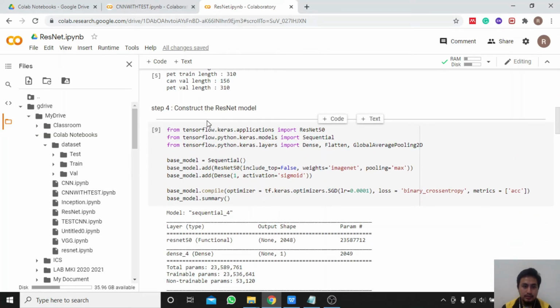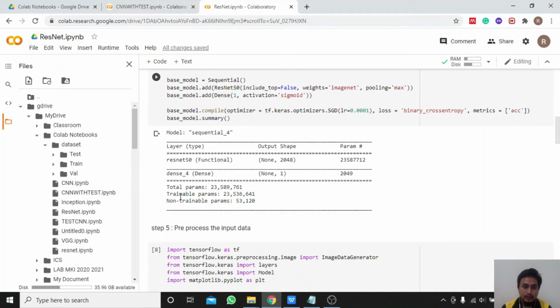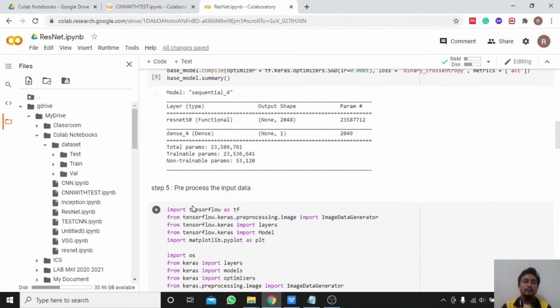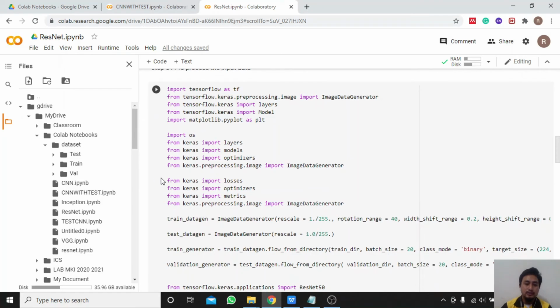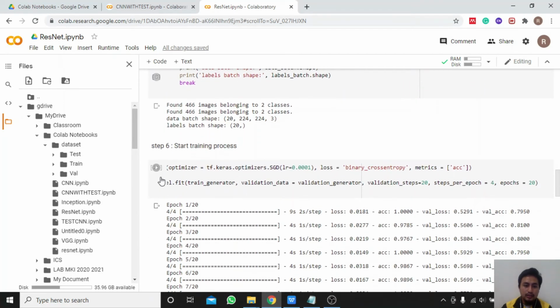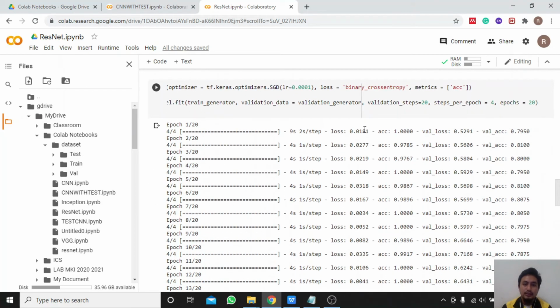This is the structure of the ResNet model, and the trainable parameters. So step 5 is pre-processing the input for each class, and then step 6, start the training process. My epoch value is the optimum value that I have tested. Steps per epoch is 4 and epochs is 20.